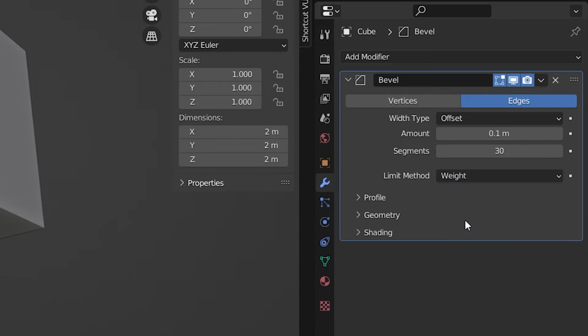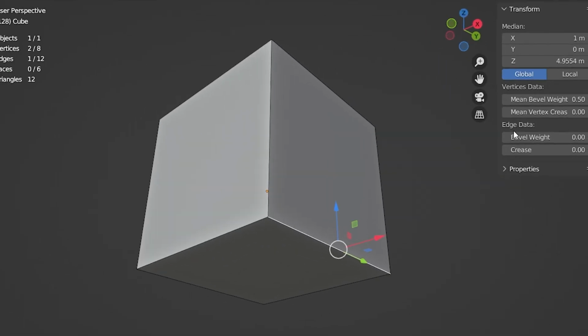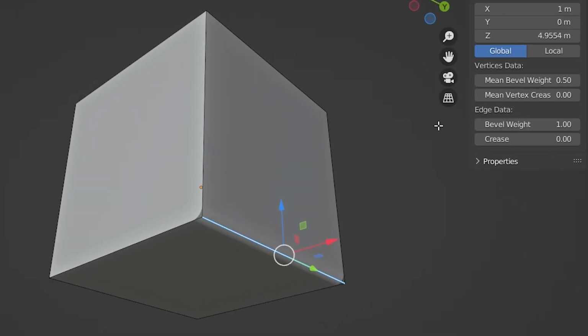Also, you can choose weight limit to do a profile. Select an edge and set the bevel weight value to 1 in the item settings.